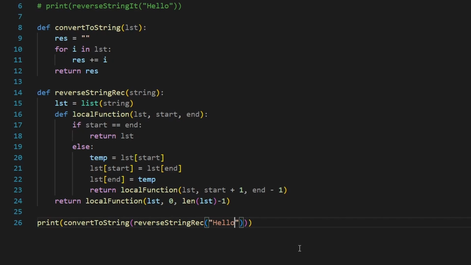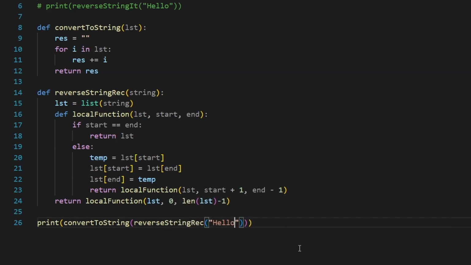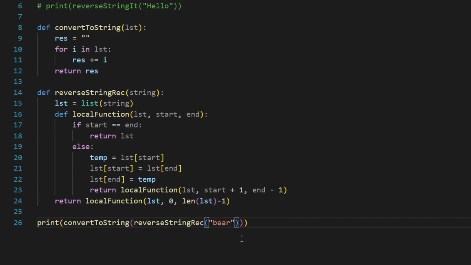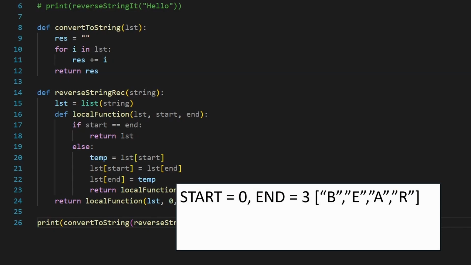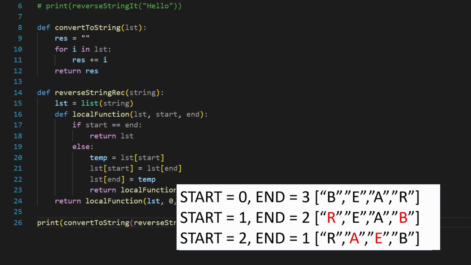So basically hello has the length of 5. And in our case, if the length is an odd number, start and end at some point will be equal to each other. But let's say we give it a string of 4 letters, like bear. Let me write bear over here. We shall get an error, okay? As you can see right here. So what can we do? Let me show you this animation so we can understand even better. So at some point, start will be greater than end, as you can see in the animation.